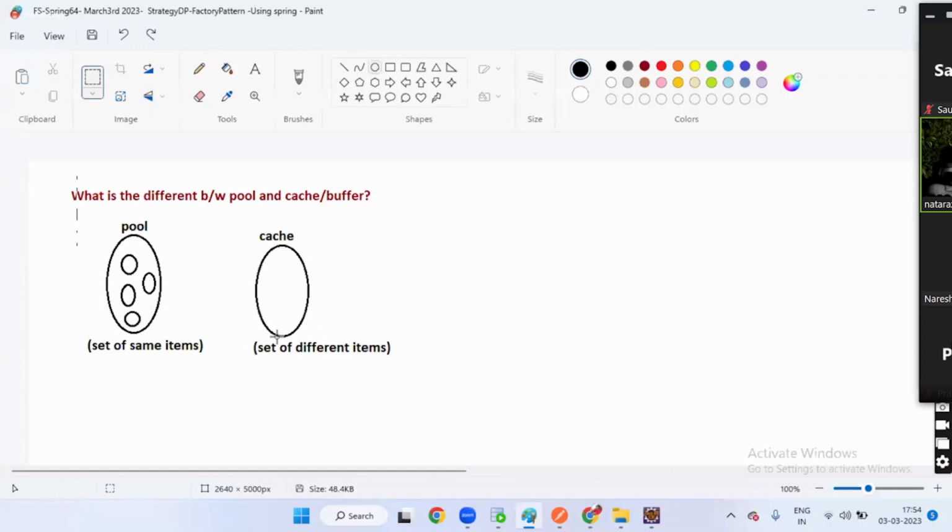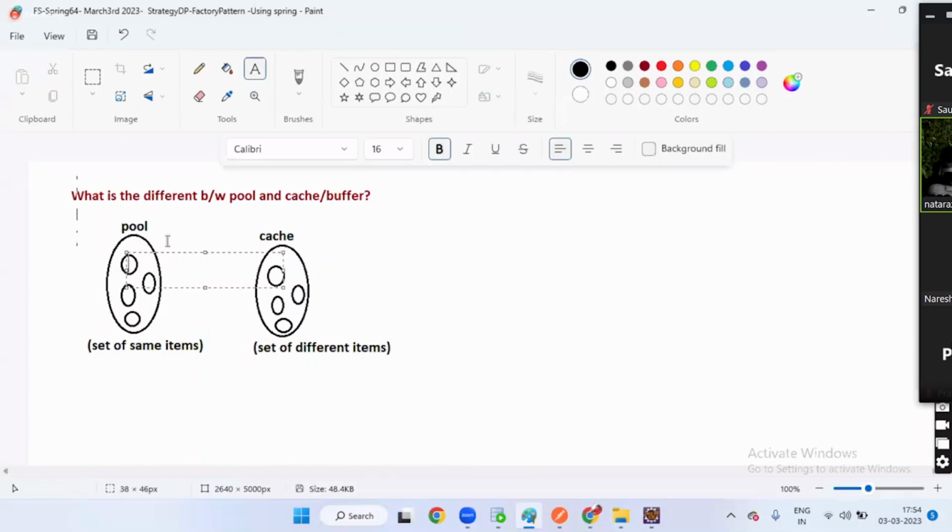Okay, here also I will take the same items. Set of different items, set of same items. Here is my I1, here is my I2, here is my I3. Oh, sorry, set of same items. Same item everywhere.